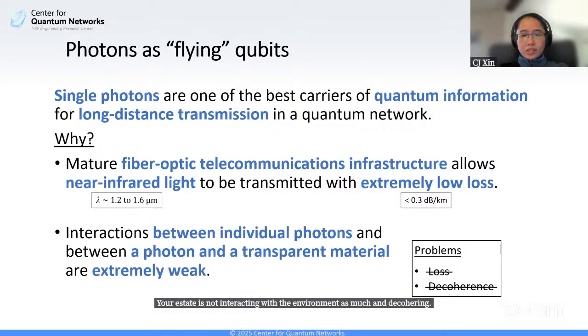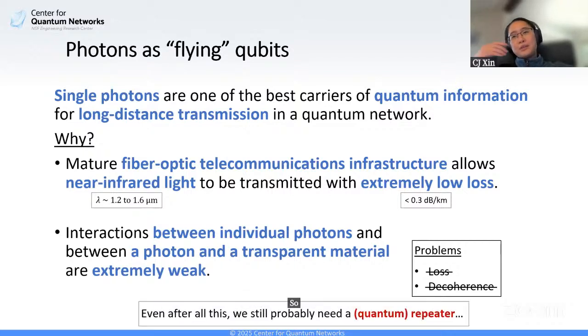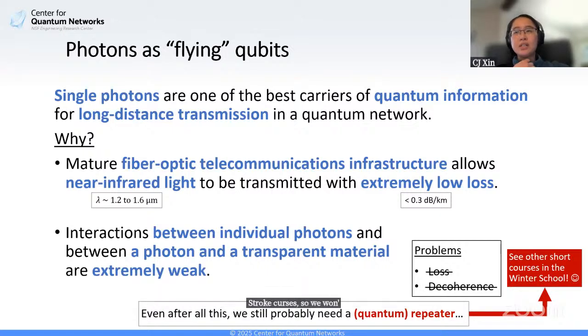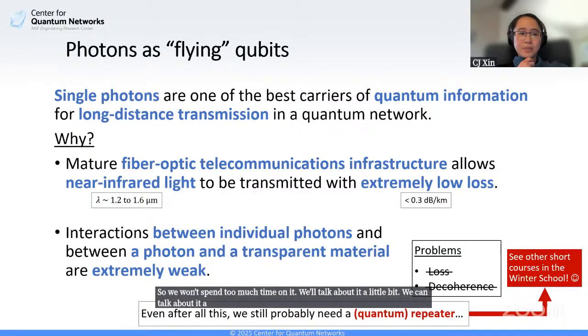So even after all of this, as Marco mentioned, we still need a quantum repeater, which I think in previous iterations of the course has been covered in more detail in some of the other short courses. So we won't spend too much time on it. We'll talk about it a little bit, and we can talk about it a little bit at the end if we have time.